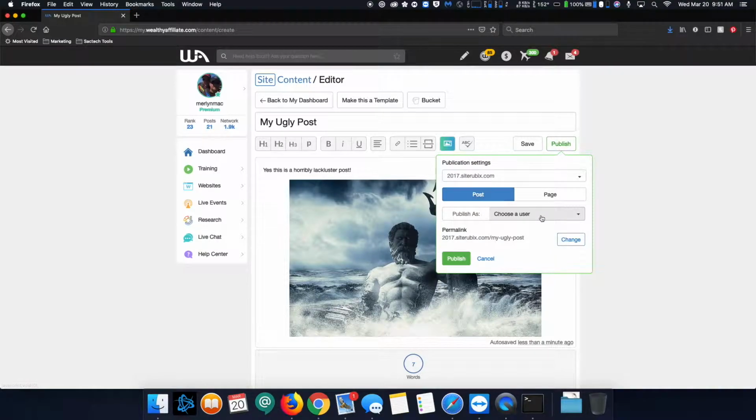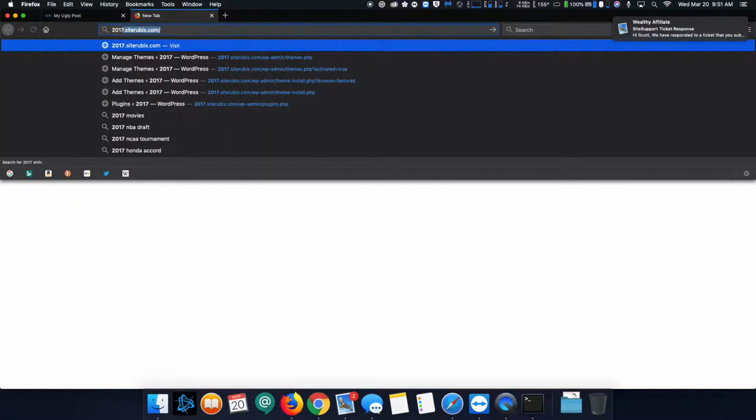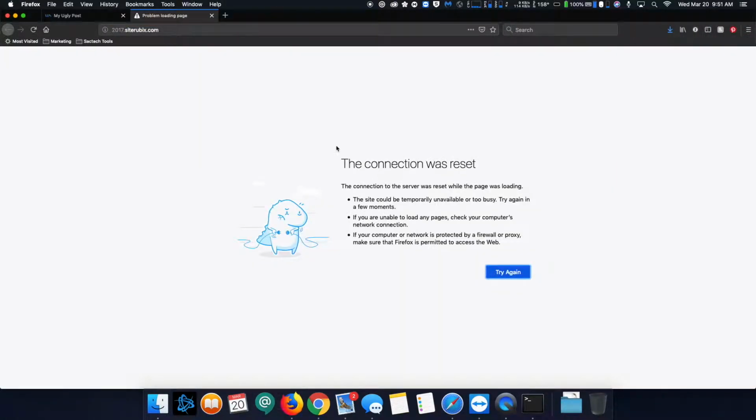I want this to be a post. I didn't define my own user, so I'm just going to post it as admin, and I'm going to hit publish. Now, the moment we do this, it's going to publish on our site. So if I go to 2017.siterubix.com, you're going to see that it's down at the moment. Not a good sign.